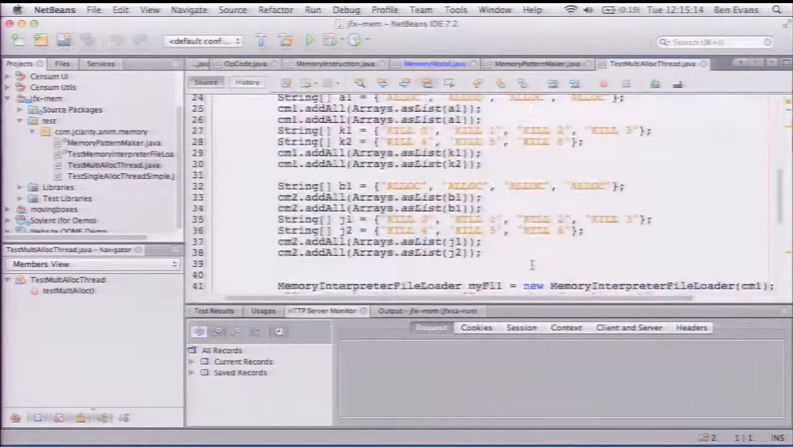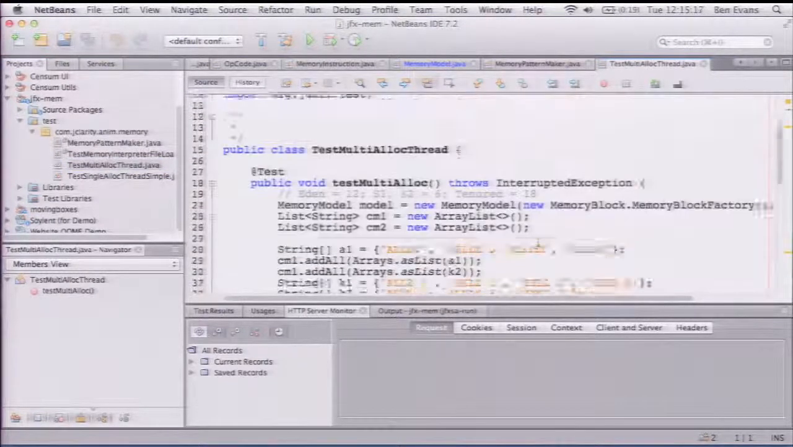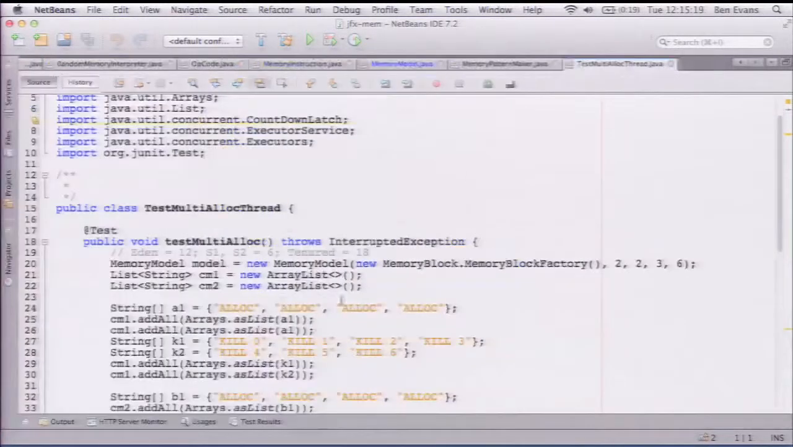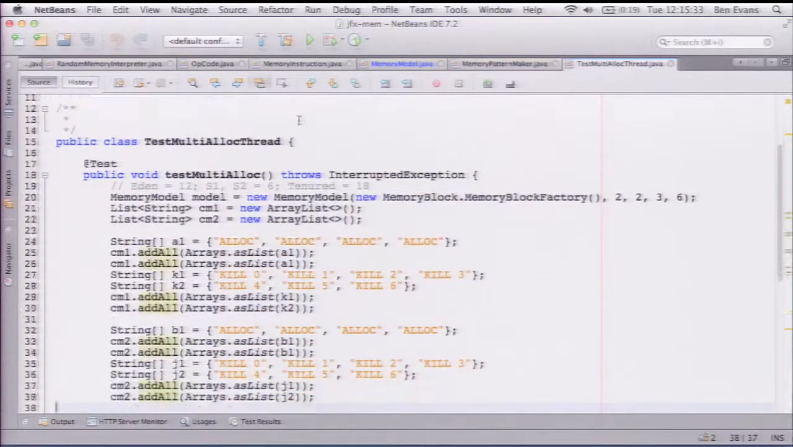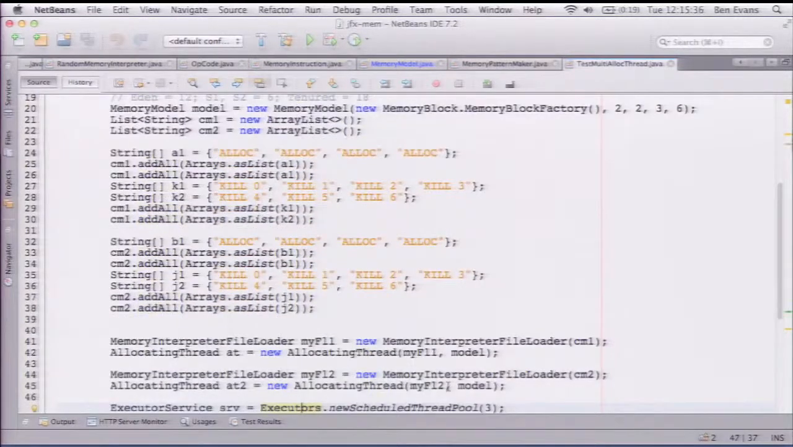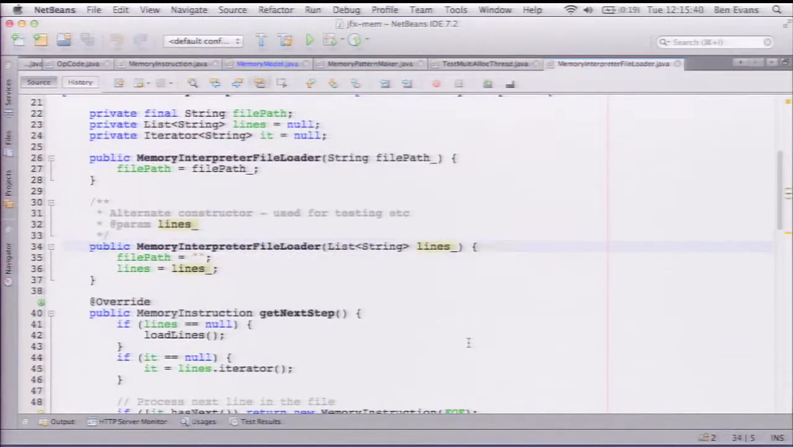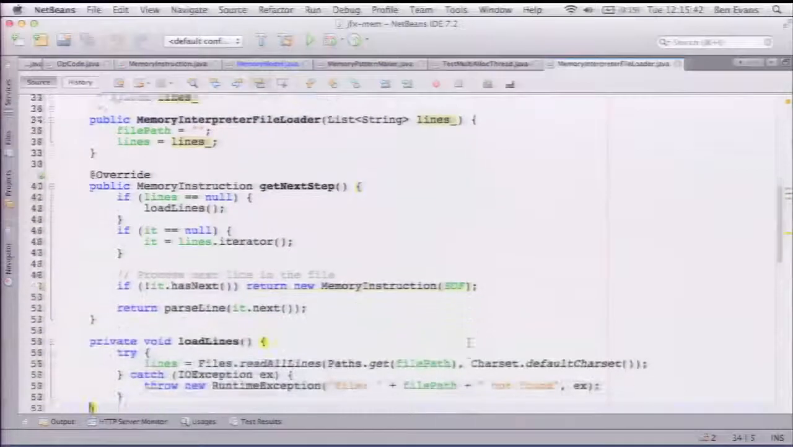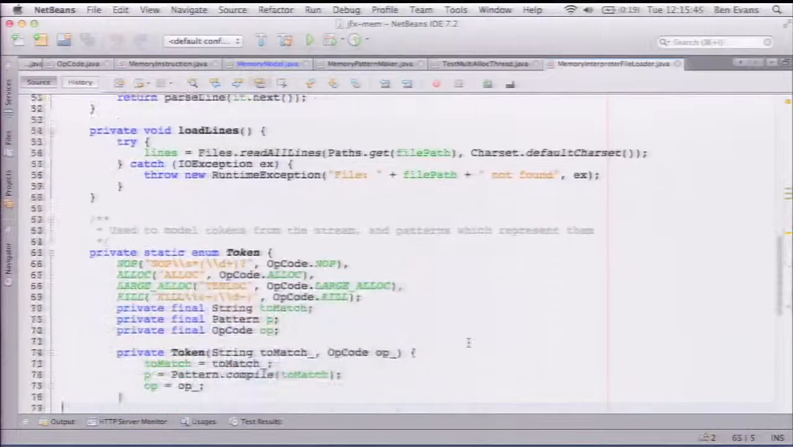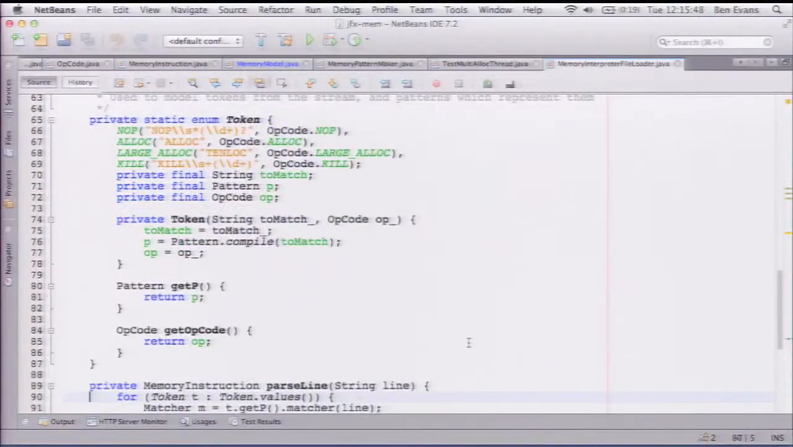So these are all just actual general regular JUnit tests. There's nothing special or magical about them. We just use the countdown latch to land on a particular starting point, set up an executor service. We provide these sets of strings, and these are passed into the class that's called the memory interpreter file loader. And this is just a very, very simple parser, which basically, so it works like this.